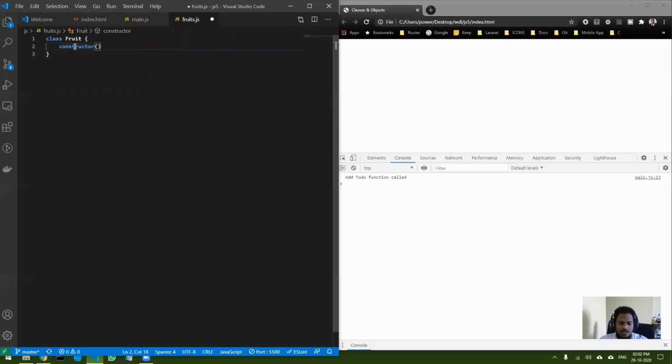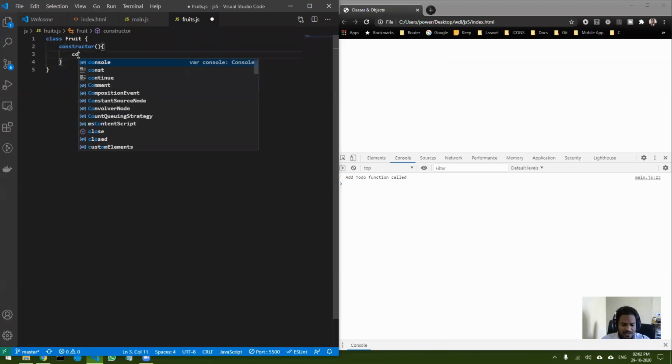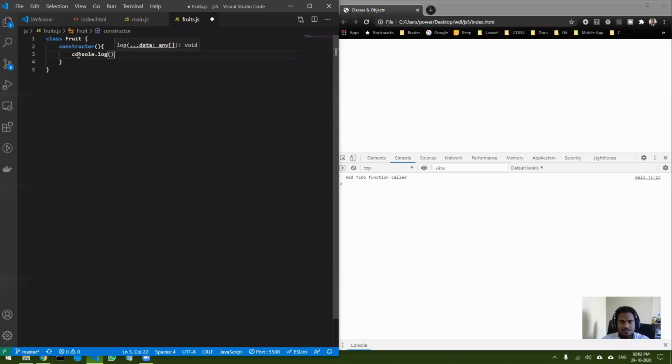Now inside that, if you want, you can have a constructor, but it is always good to have a constructor. The constructor can have any logic. So just to show you, I am putting a console.log and let's call it hello and save it. Now once this is done, if I try to refresh, what do you think, will there be any output?